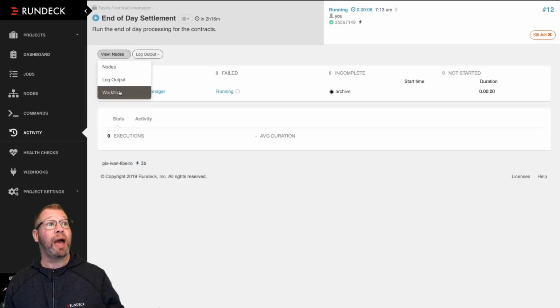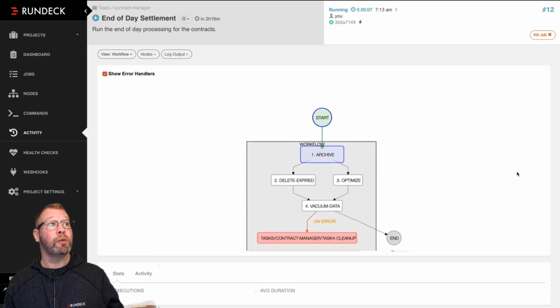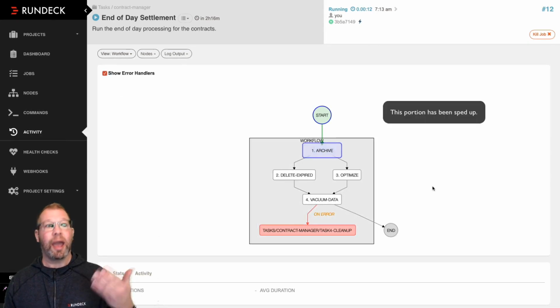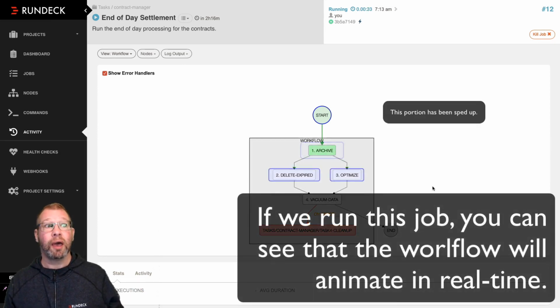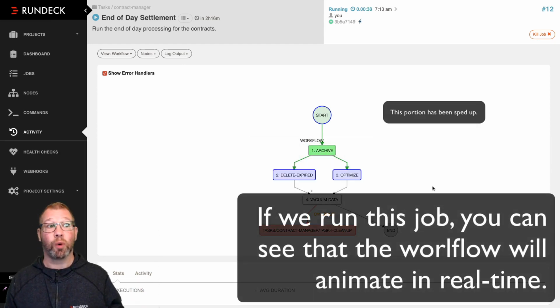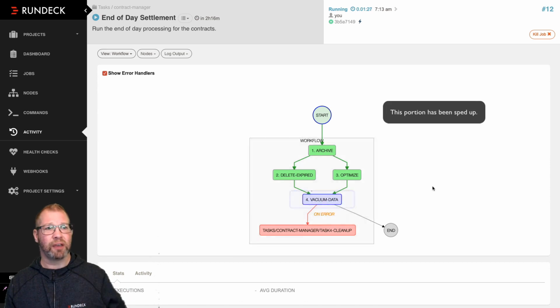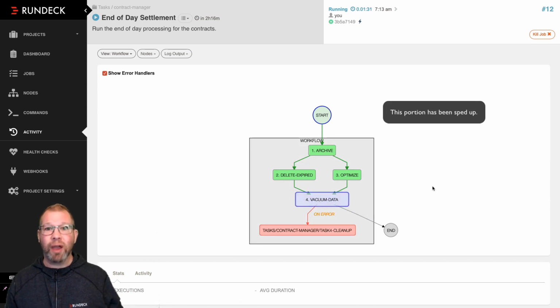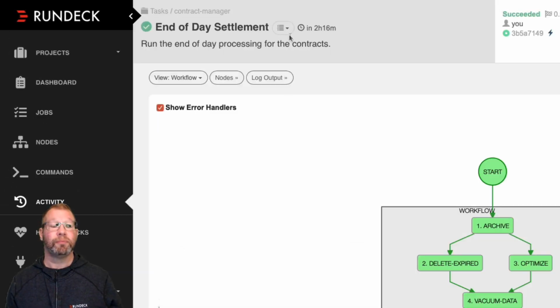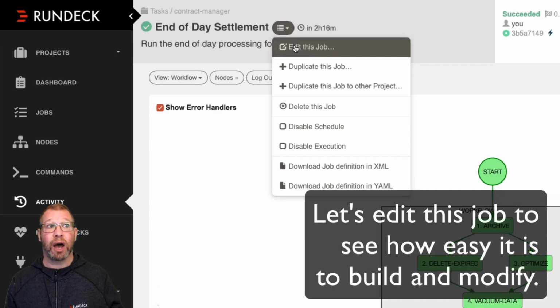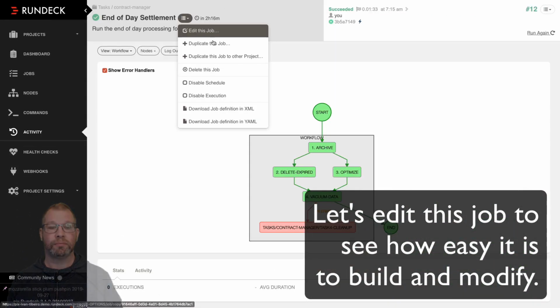Now, if you look up at the job output and you view the workflow, you can see a graphical representation, not only of what the workflow looks like, but people can monitor this workflow in real time as the job is being run. And I've sped this up for the sake of brevity. Very, very handy. Now, let's go edit this job and I'll show you how it's set up.